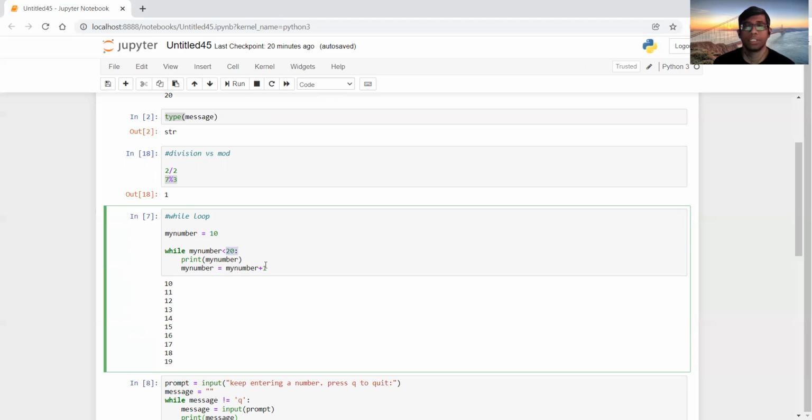Then it will print 11, and then it will check again whether it's smaller than 20. So you can understand that this loop will run until it reaches 19. When it reaches 20, it will see that my number is no longer less than 20, so it will stop there. When I run it, it will print a series of numbers from 10 to 19. That's the utility of a while loop, and the difference between a while loop and a for loop.